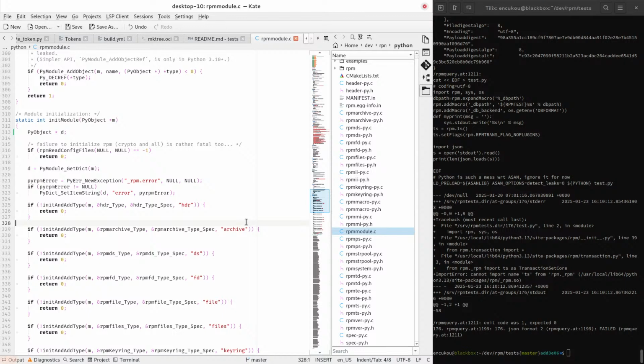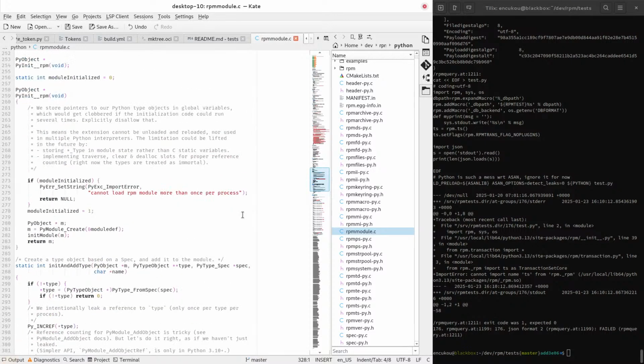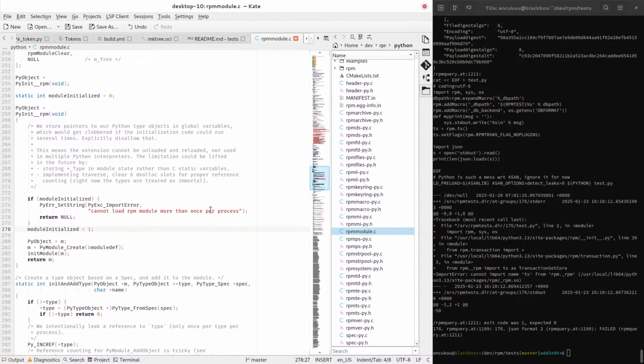So what are we doing here? What's the problem to solve? The issue is that the RPM module cannot be imported more than once. Someone added code that specifically disables that feature. Ah, right, this one. So we can only load one RPM module per process. And there are uses of RPM out there that rely on the opposite, on the possibility to load more than one RPM module.